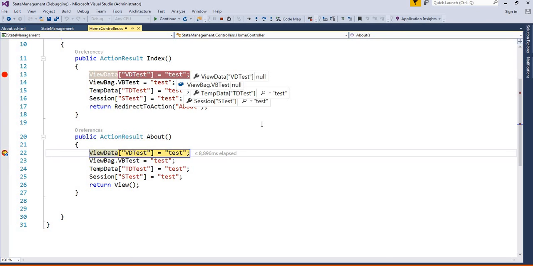Okay, so the bottom line is, temp data is actually useful for current and subsequent requests. Then once you read the data from the temp data, it will become null, it will get destroyed. If you wish to keep the data, you should use keep and peek to retain the data.